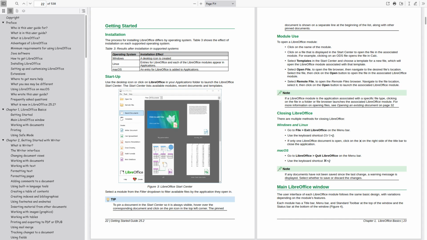Table 3: Results after installation in supported systems. Operating system and installation effect. Windows: a desktop icon is created. Linux: entries for LibreOffice and each of the LibreOffice modules appear in Applications. Mac OS: an entry for LibreOffice is added to Applications.